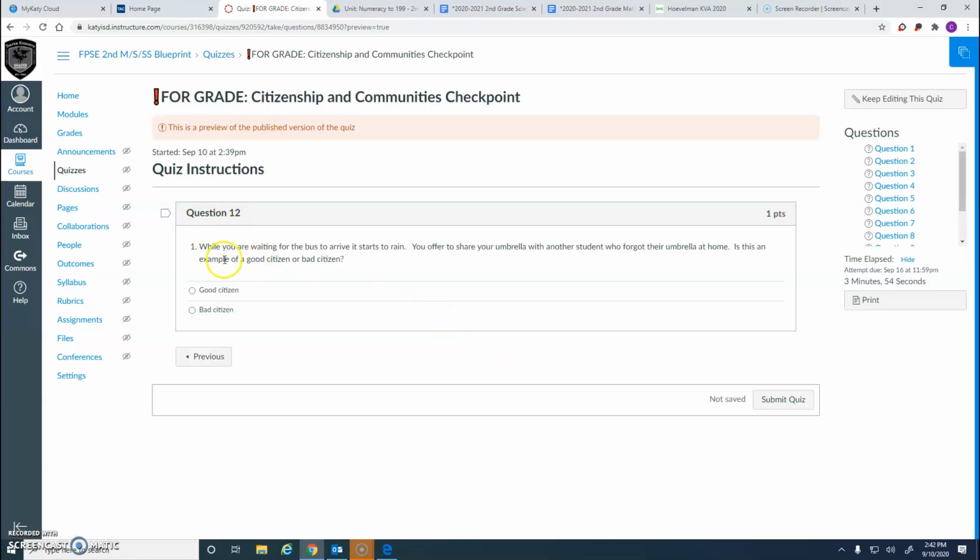Question 12. While you are waiting for the bus to arrive, it starts to rain. You offer to share your umbrella with another student who forgot their umbrella at home. Is this an example of a good citizen or a bad citizen? You will click Submit when you are ready to submit your quiz.